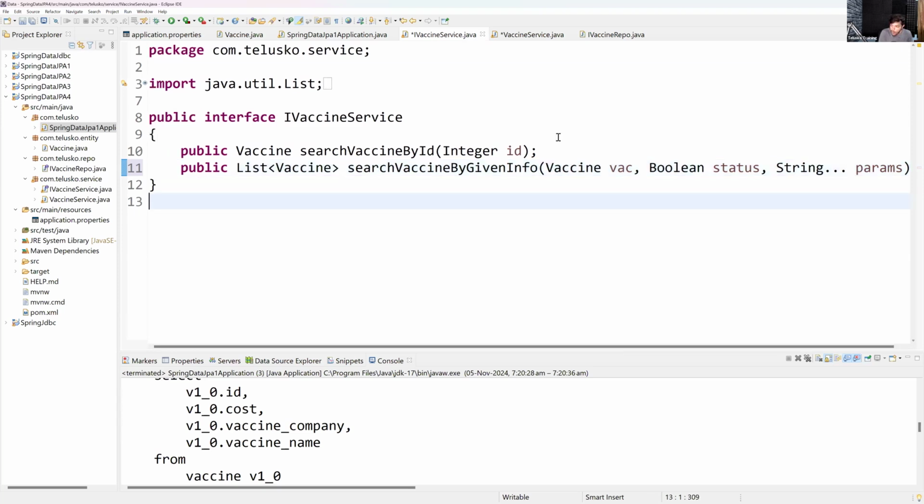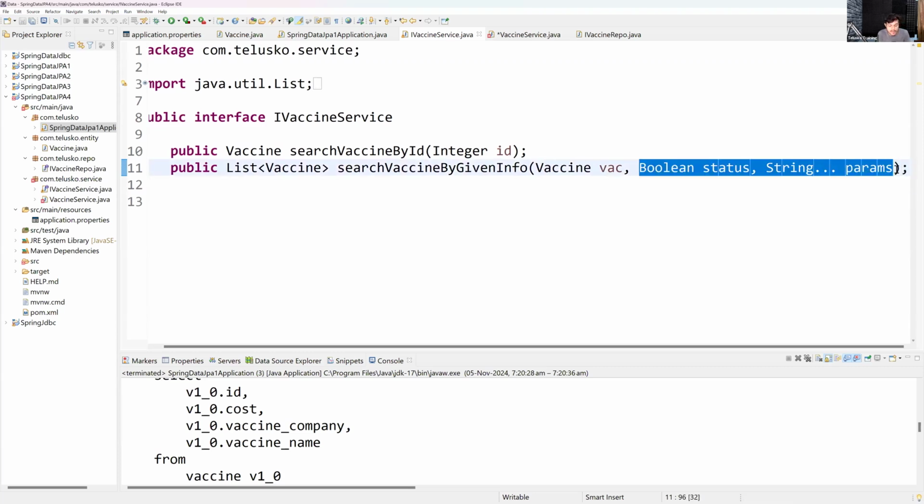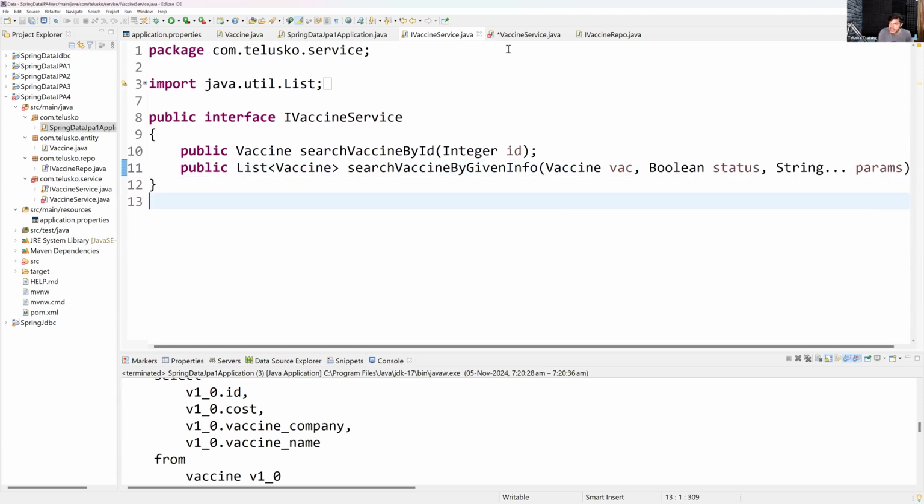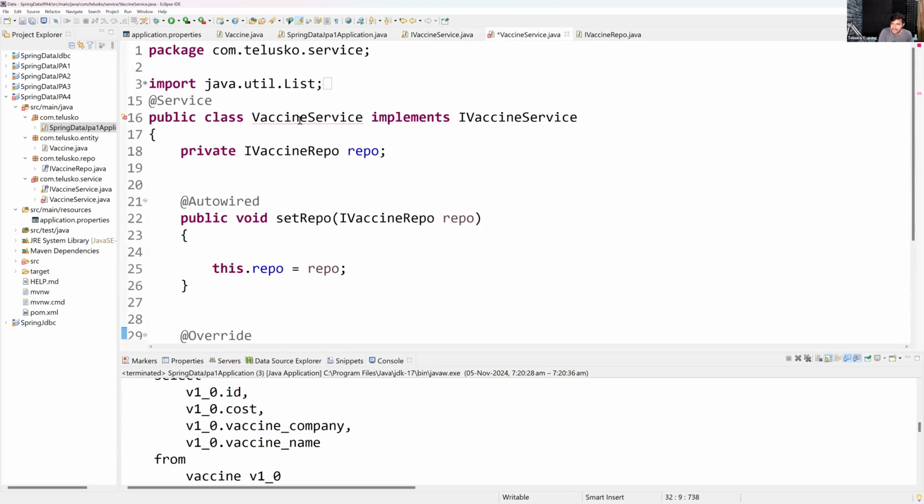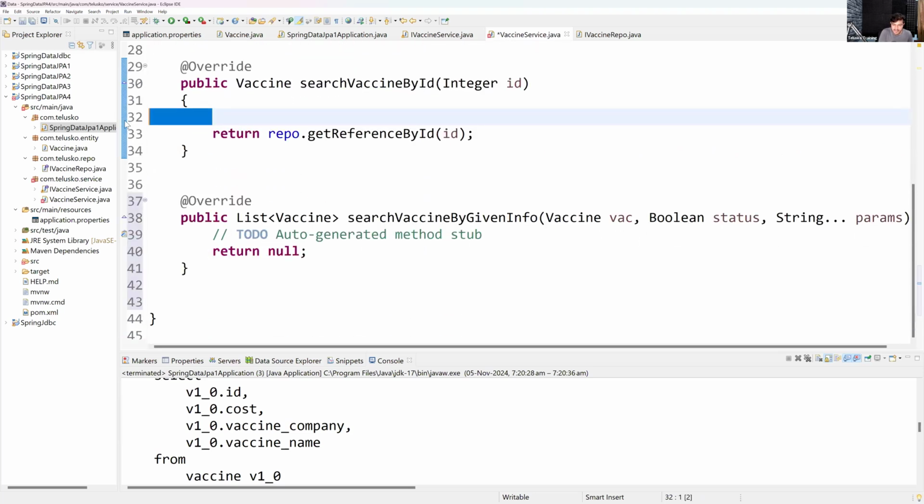All right. Why are these two extra parameters expected? Because I want to create a sort object. If you want to create a sort object, this information is needed. I'll go back and implement this method. Add the unimplemented methods and let me implement.